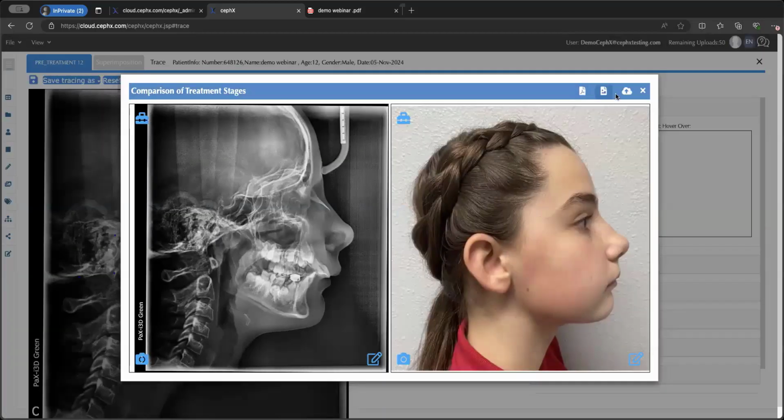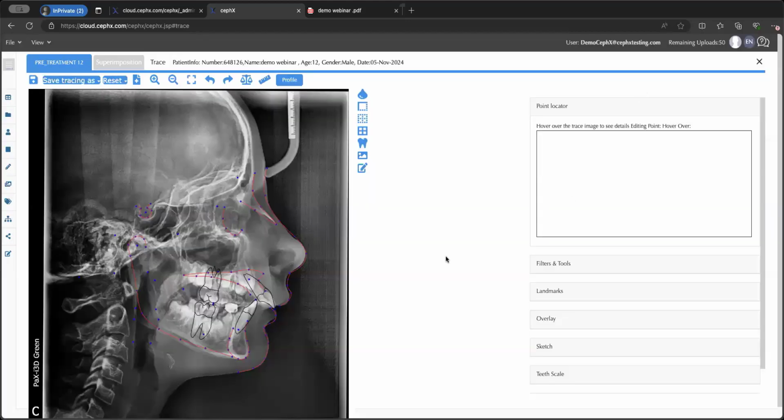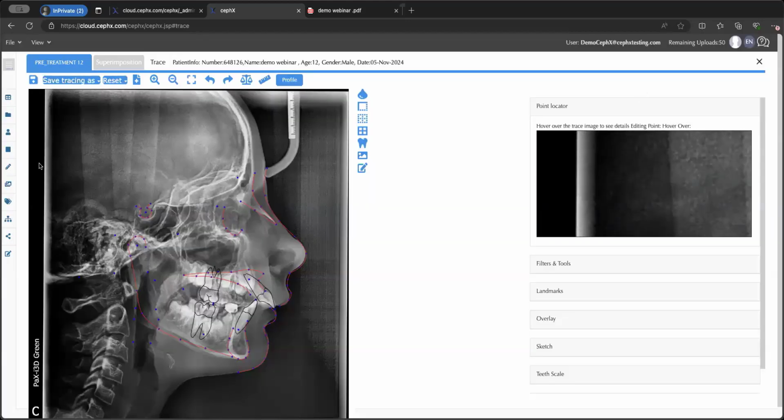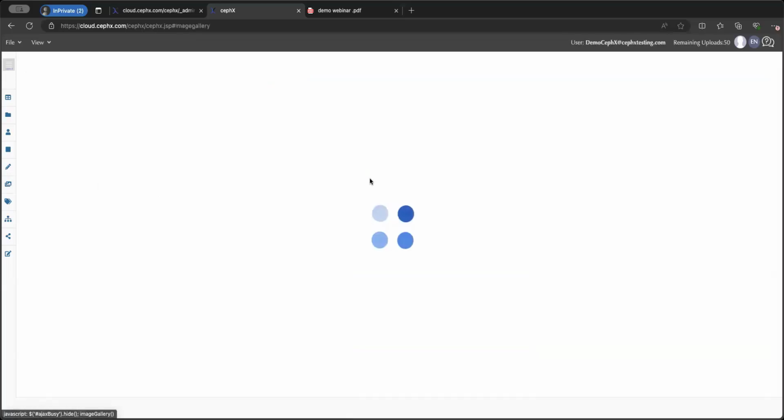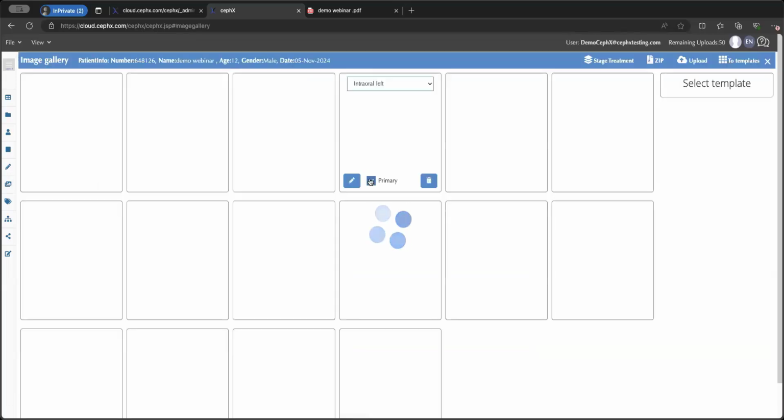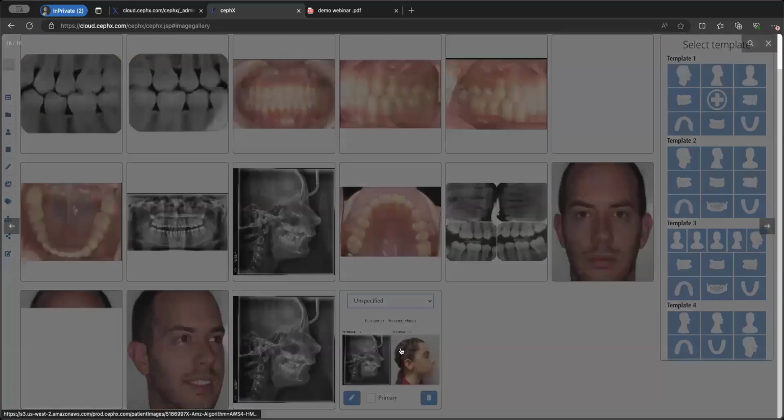So for example, if we go back to the image gallery, now what we'll see is an extra image has been added, which is this one.